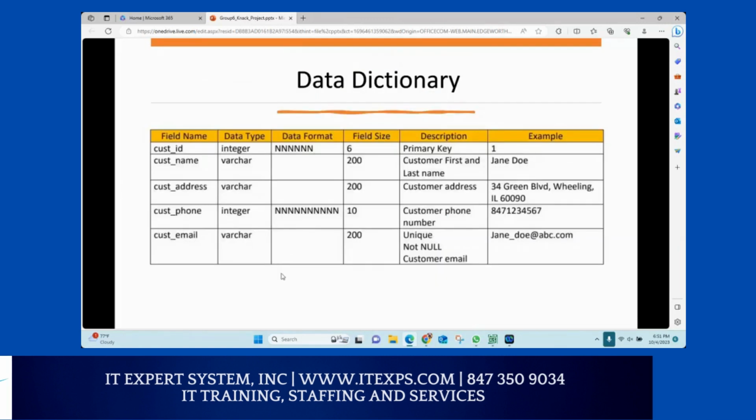Here we can present to you the data dictionary for one of our tables. It's the customer table. This data dictionary contains metadata about every single element of the entity, including the field name, the data type, the data format, field size, description, and an example of the value that will be stored in each attribute.